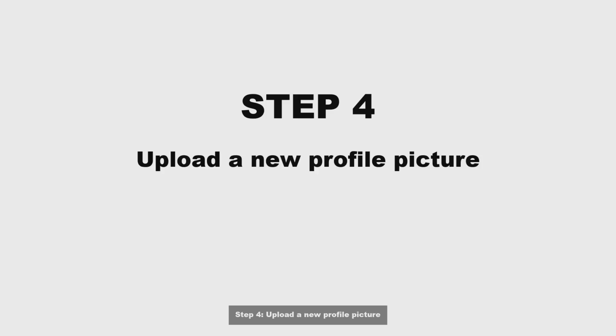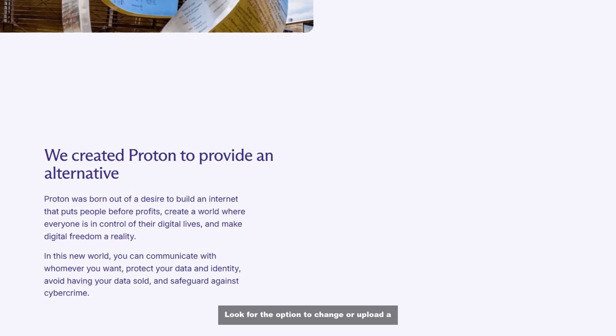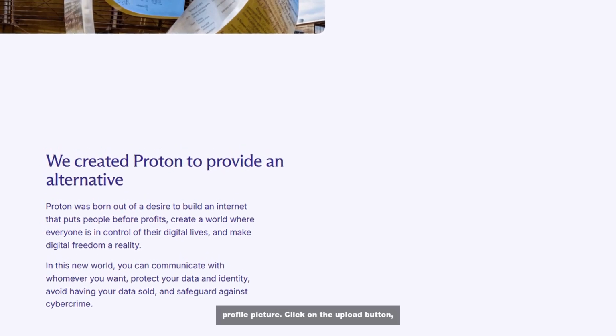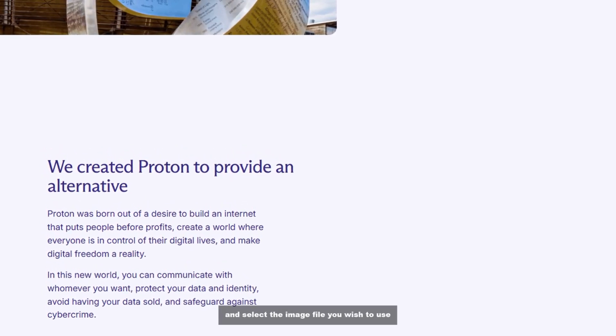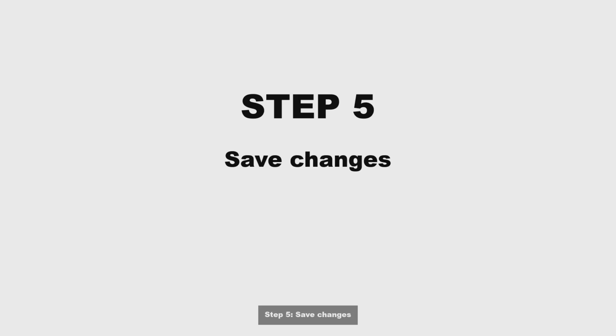Step 4. Upload a new profile picture. Look for the option to change or upload a profile picture. Click on the Upload button and select the image file you wish to use from your device. Step 5. Save changes. After selecting your new profile picture, make sure to save the changes. Look for a Save button or confirmation prompt to ensure your new image is applied.